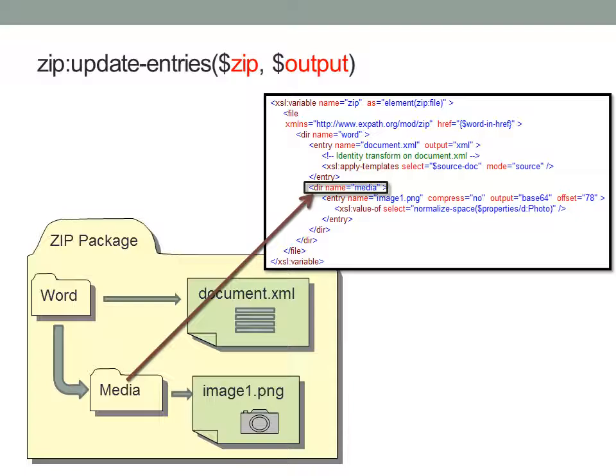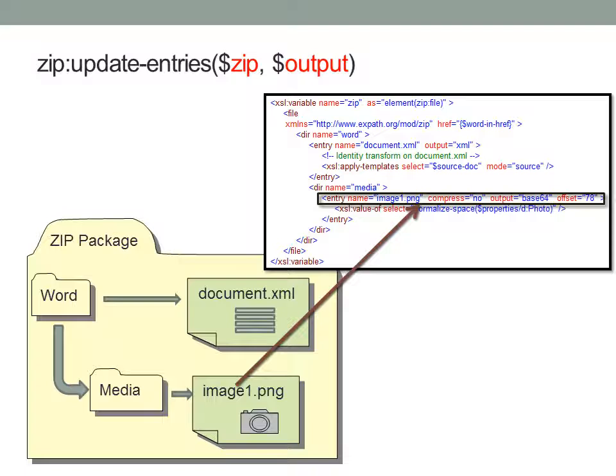Now also within that directory element there's a further element that corresponds to the media directory, and that has an entry within it as well which corresponds to the image file that we need to insert. And this is actually taking base64 and converting it into a binary file which is then saved within the zip package. You'll also see that there's an offset attribute. That's just down to the fact that there's a binary header that needs to be removed before saving this to file.